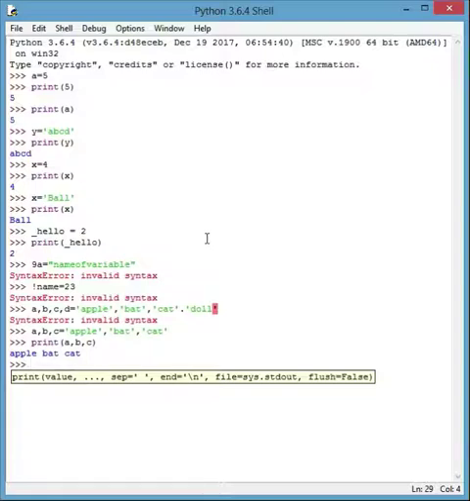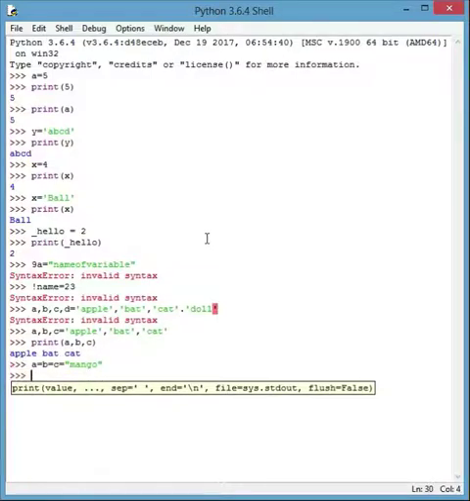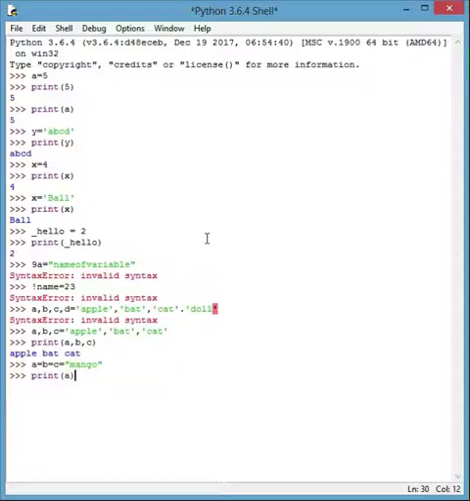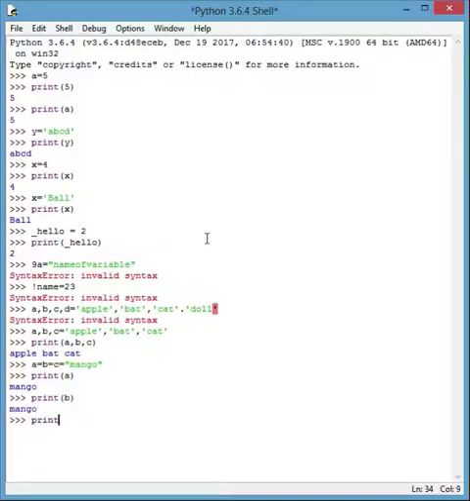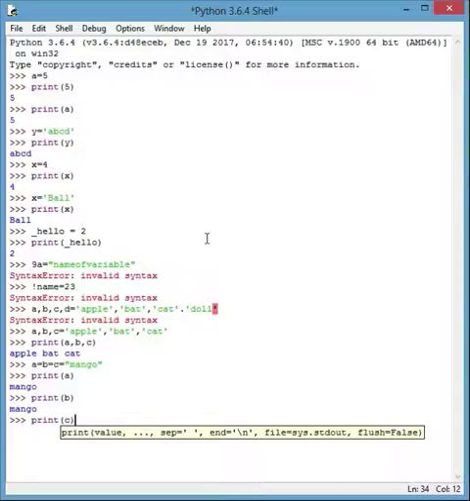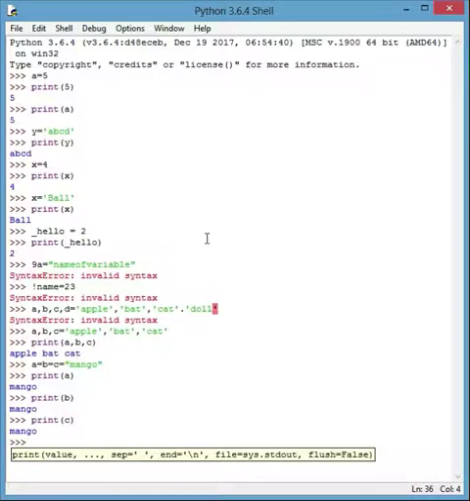Now the question arises, what if we want to assign the same value to different variables? We can do it this way in Python: a is equal to b is equal to c is equal to the value we want to provide to all the variables. Here we want to provide all the variables with the value mango. Now when we print the value of a, we get mango. If we print b, we get mango. Similarly with c, we get mango as the value here as well.